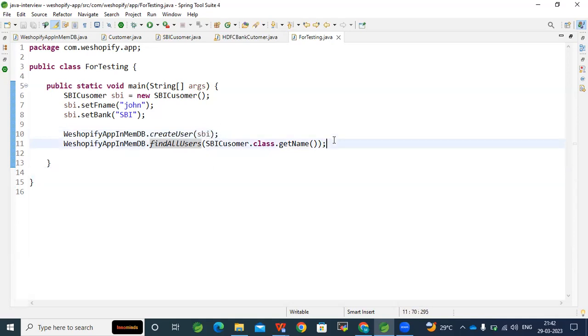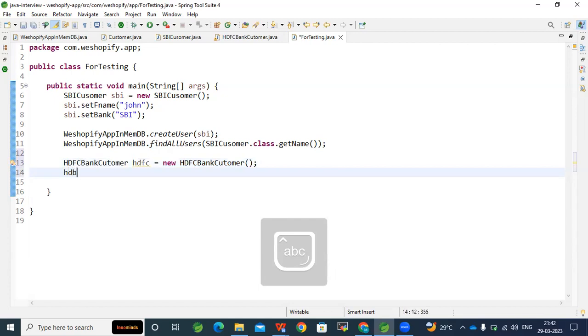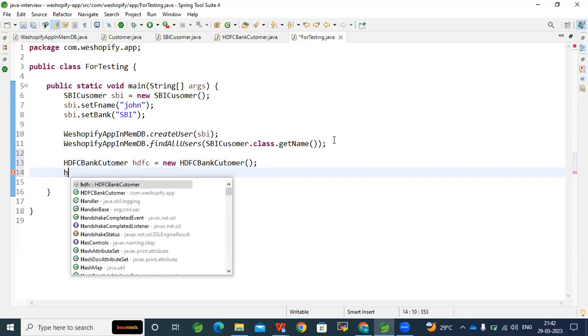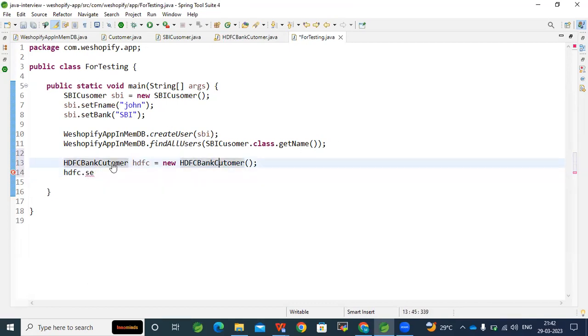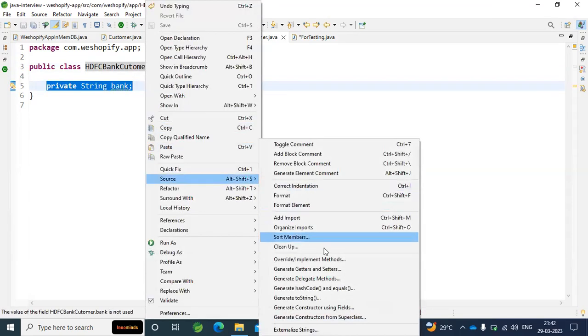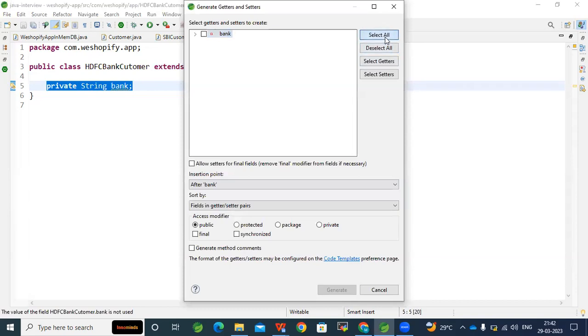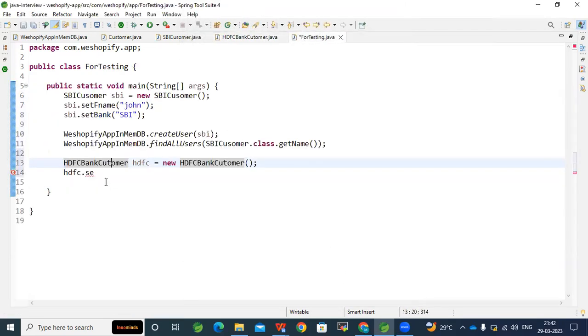So how are we reusing it? Let's say an HDFC Bank customer. So HDFC is equal to new HDFC Bank customer, and then HDFC dot set bank. So probably I have to generate the setters and then getters for it. Just give me a moment. Let me generate the setters and then getters. Probably you are following me, right? So generate setters and getters, save it, and then go here.